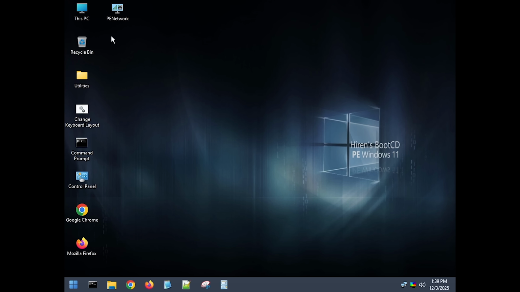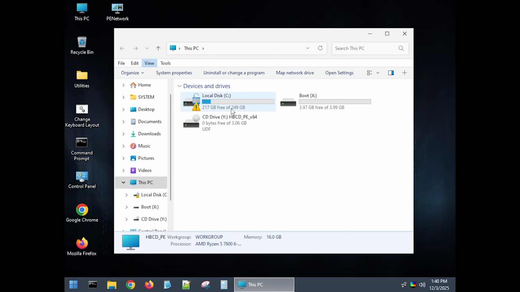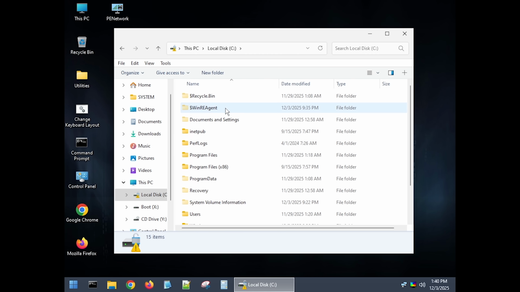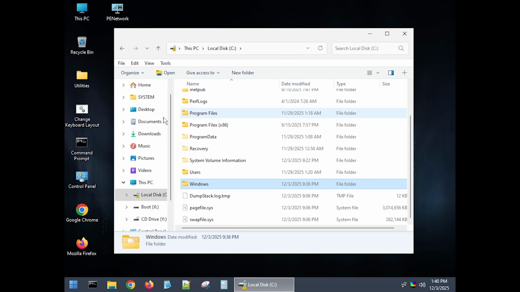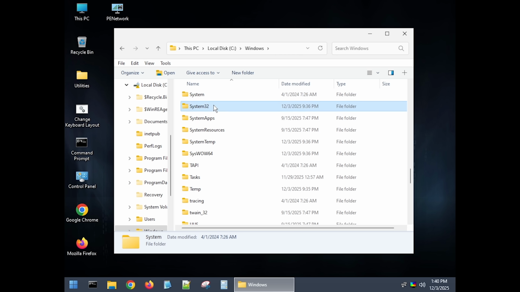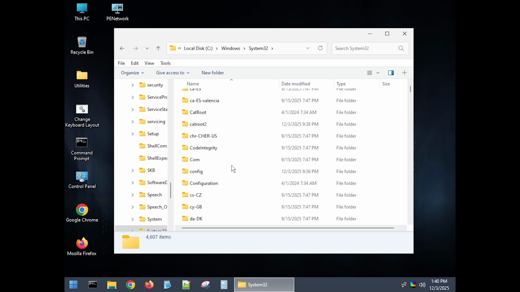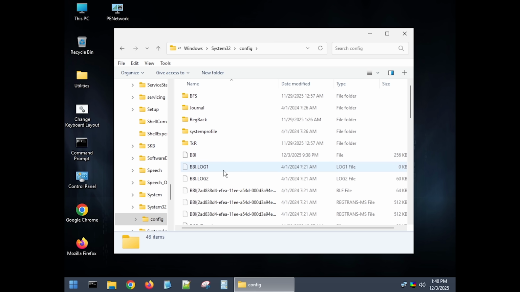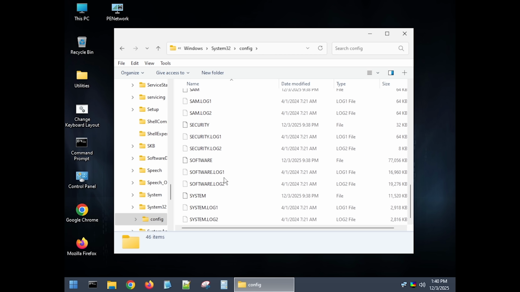So what we need to do is go into, now you won't have to do this. If your registry is already broken, then you won't need to do that. But if we go down into our Windows directory, and then from Windows, we wanna go into System32. And then from System32, we wanna go into our config folder. And then from here, this is where your registry is stored.